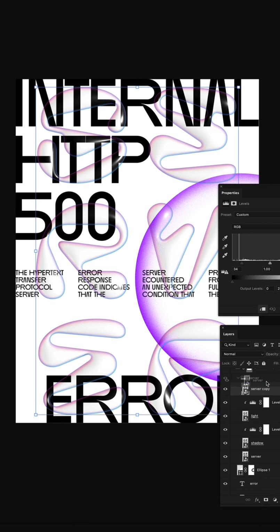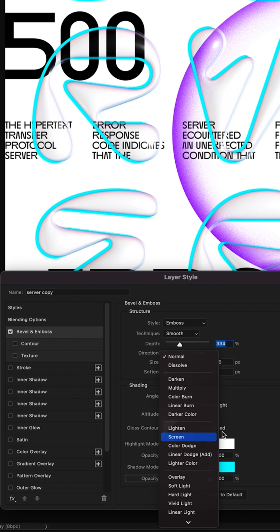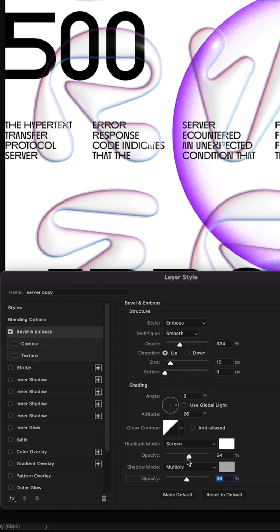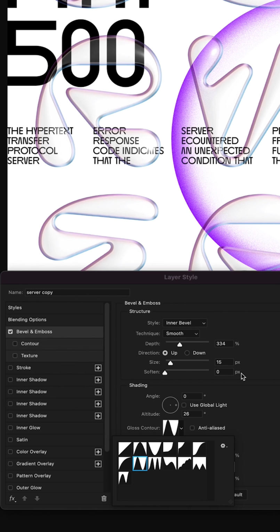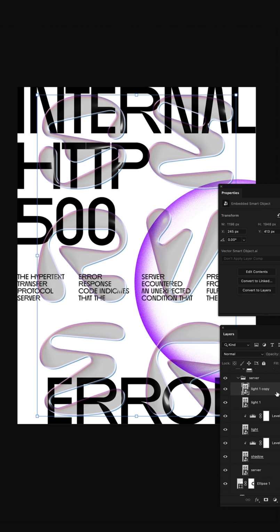Then I've made a copy of my type layer and in Layer Style made some Bevel and Emboss adjustments. Adjustments like depth, gloss contour, shading angle, shadow, and highlight modes. Essentially, adding more definition to the glass texture.